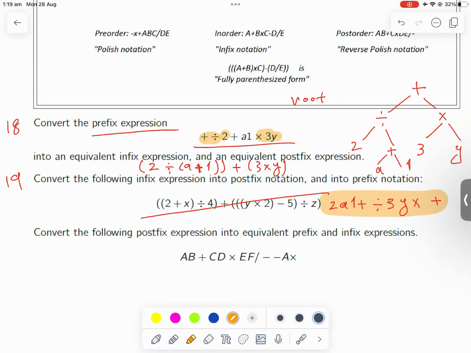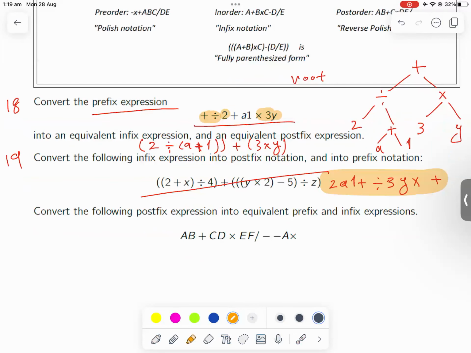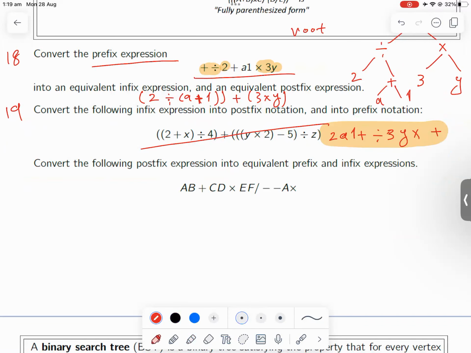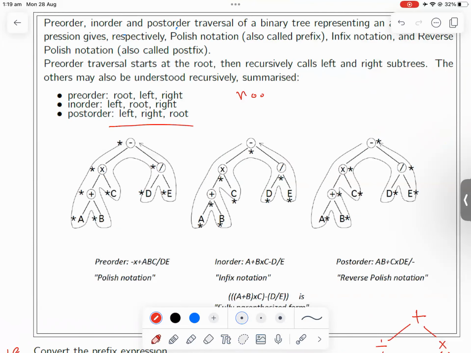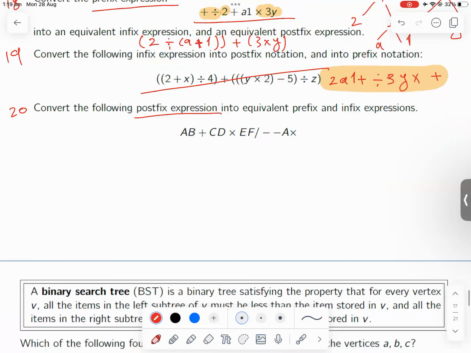Okay. Now I jump question 19. I can do this one as well, question 20. So this one is postfix. Let's remember again: postfix, left, right, root.